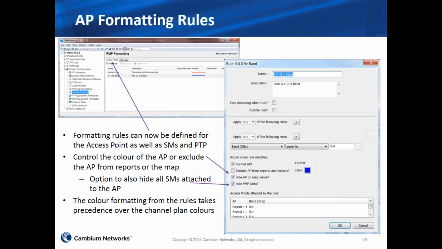But please do note that if you've applied a channel plan and you're using AP formatting rules, then the rules colors will take precedence over the channel plan colors on the map views. So you need to remember what you've got applied when you're looking at the map view. It can be quite easy to forget that you've got a formatting rule running in the background somewhere, and then wonder why you've got some different colors and the channel plan doesn't seem to be showing through properly.